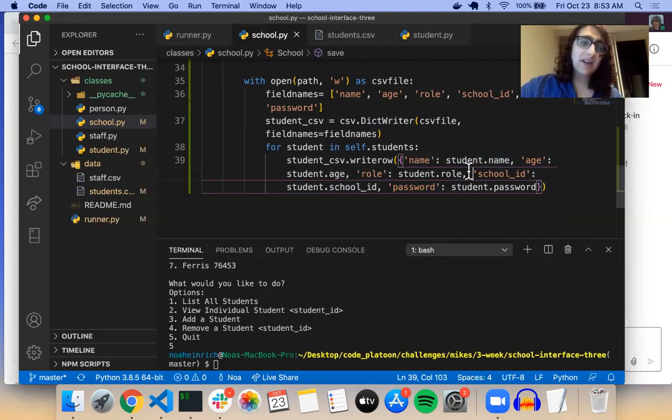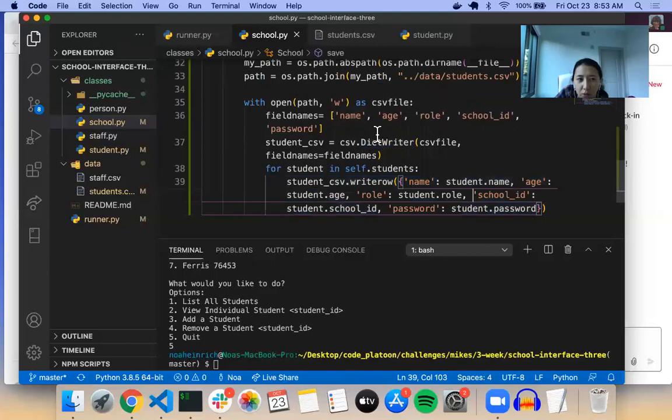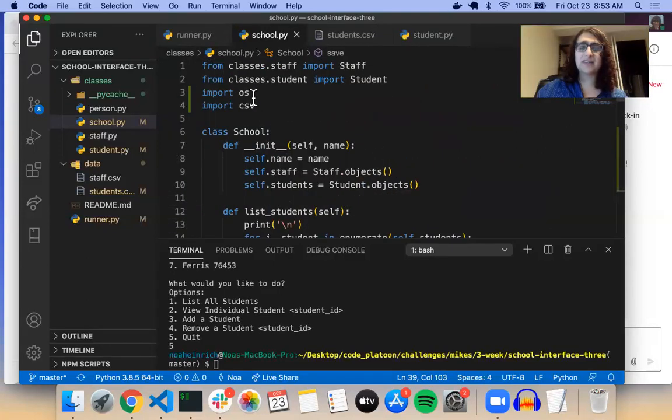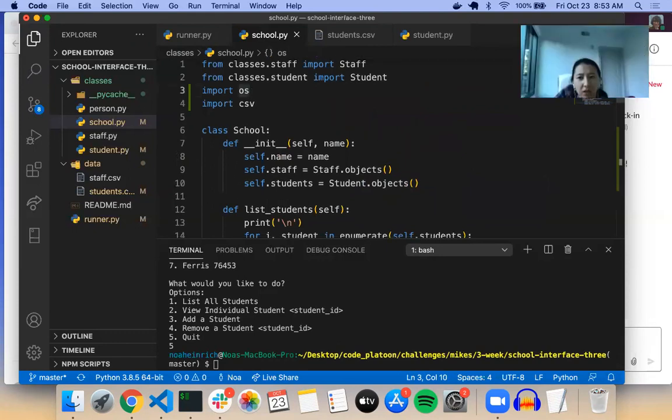Any other questions about School Interface 3? So did you import just OS or os.path? I just imported OS and CSV. You can also import os.path. What's the difference? You know, I'm not super sure.